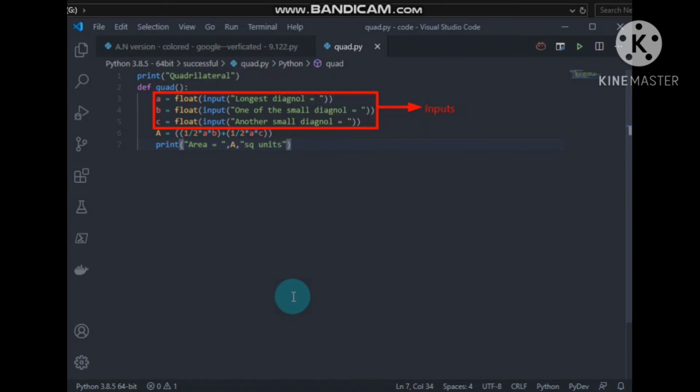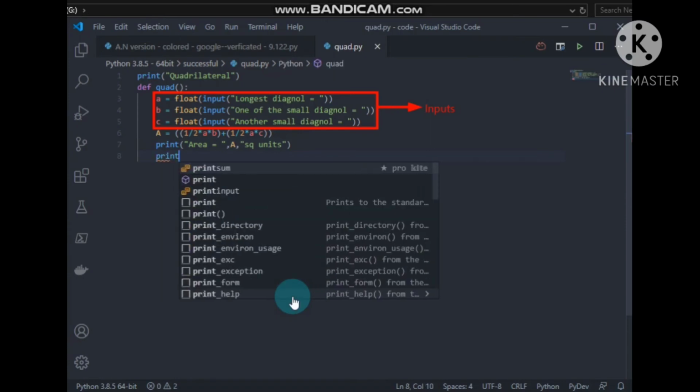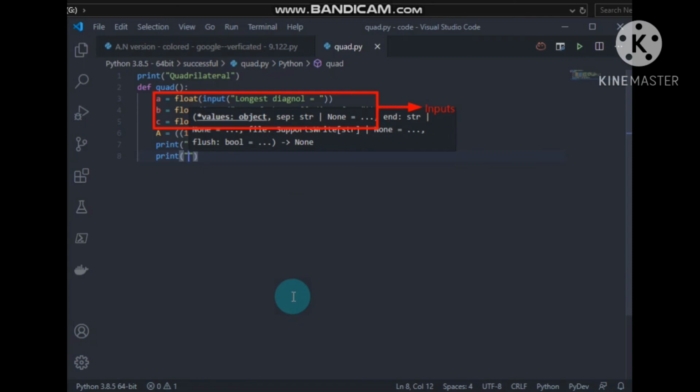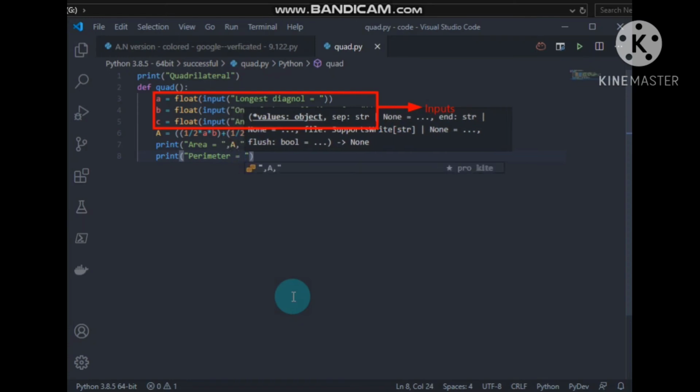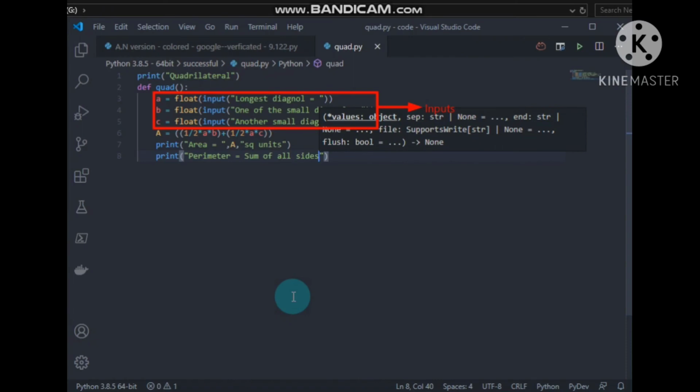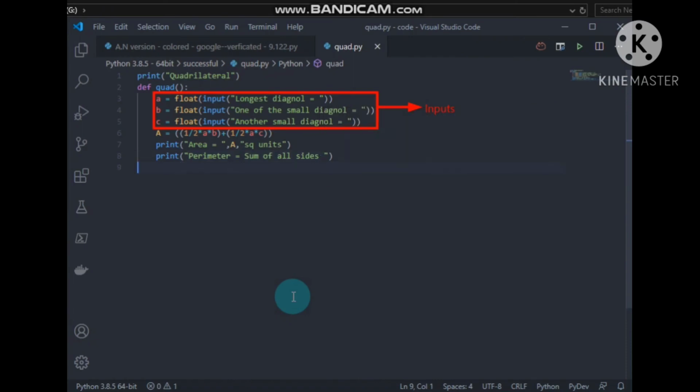and perimeter, as I said before, it's a lengthy process, so print perimeter equals sum of all sides. That's it, we can do.